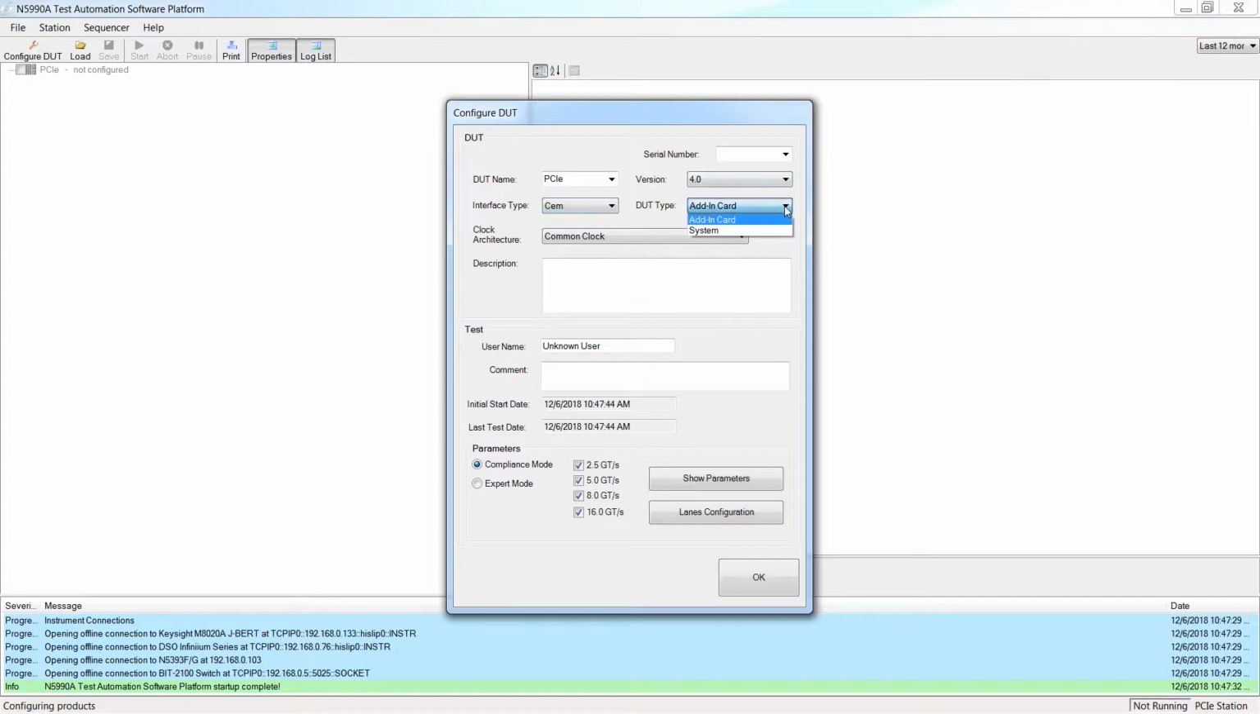The available interface type depends on the specification version. Now, as the test mode is compliance mode, the clock architecture is fixed. Otherwise, in expert mode, the other clock architectures are also available. Also in expert mode, we can edit the calibration and test parameters as per custom requirements, but in compliance mode, we cannot do that. The parameters will be preset as per compliance points.